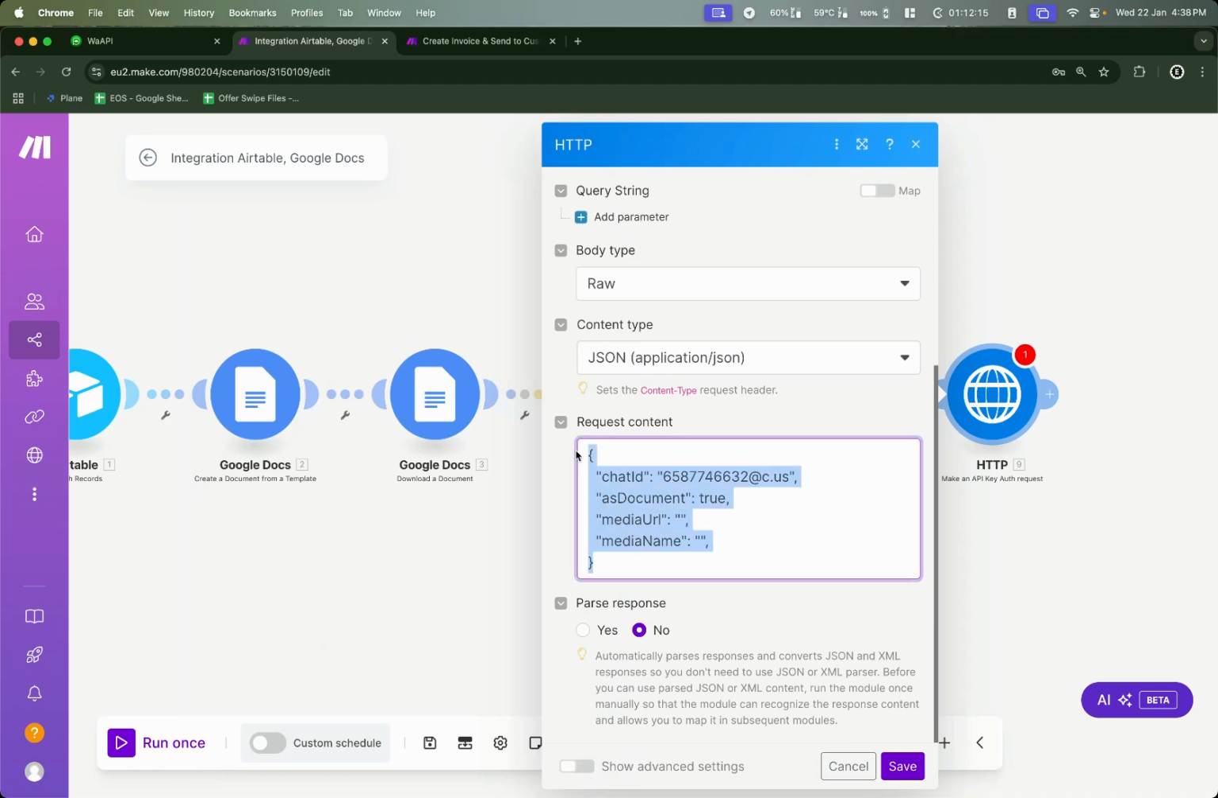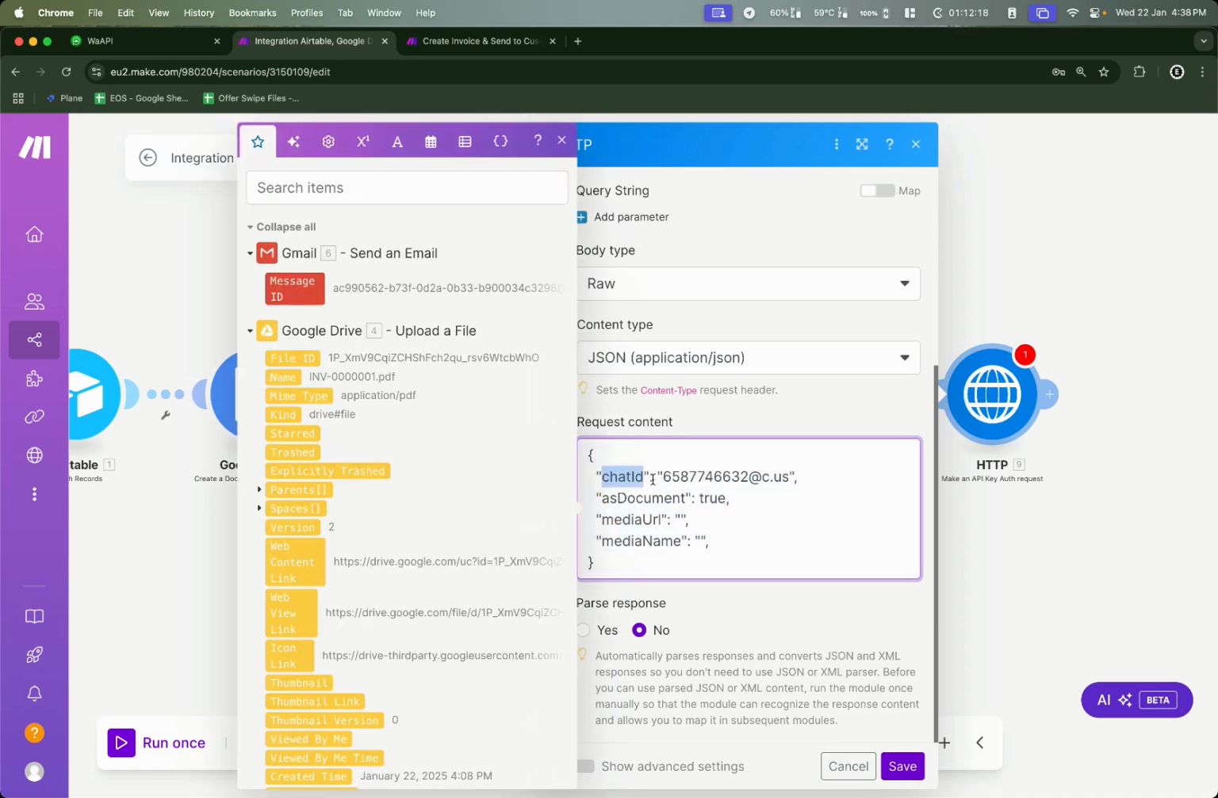Okay, once you see over here, you see the chat ID and there is a number over here. This number is your phone number. So you can change this. Please don't send me this as well, right? So put a chat ID, and after that document, you can leave it as is. The media URL and media name will be according to the different data that you have under Google Drive.